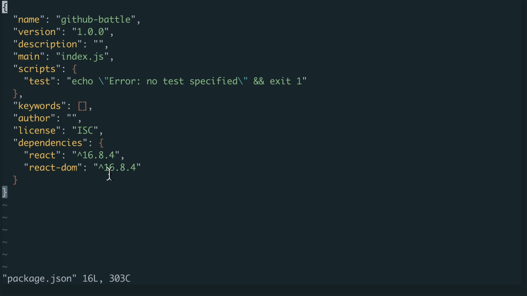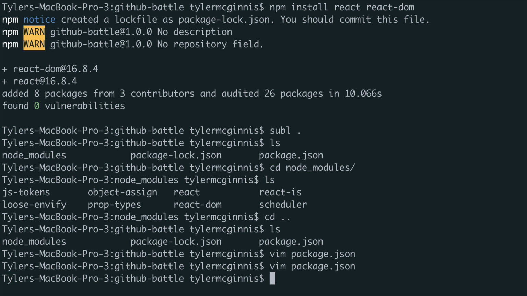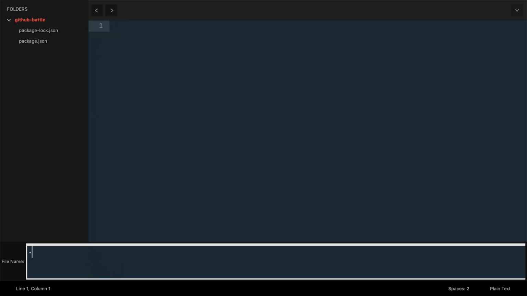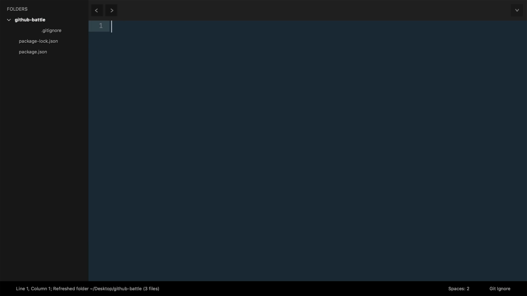Again, we don't want to push up our entire node_modules folder because it could be really large. So instead, I'm going to go ahead and open this up in Sublime, and we will create a brand new file here called .gitignore. Inside of here, we will put our node_modules folder. That way, when we commit our code and push it up to GitHub, we make sure we don't push our whole node_modules folder. And because we're here, I'm going to add a few other things. I'm on a Mac, so I'm going to add .DS_Store.